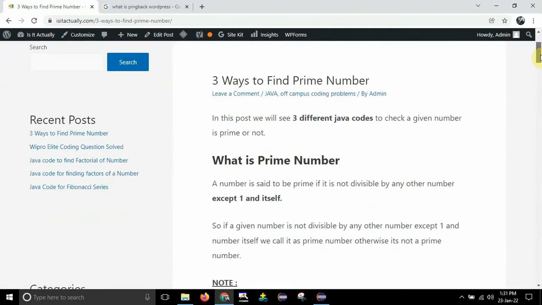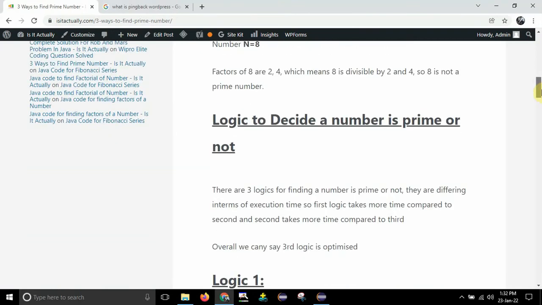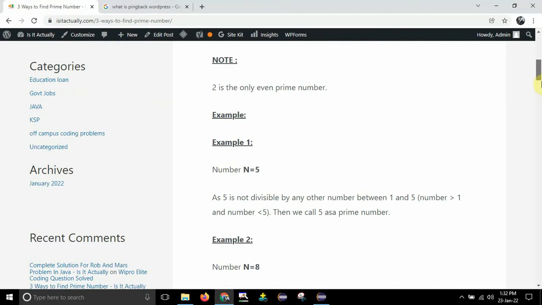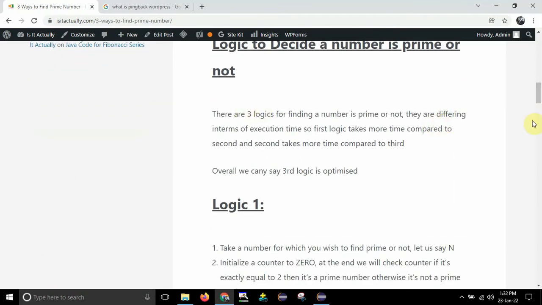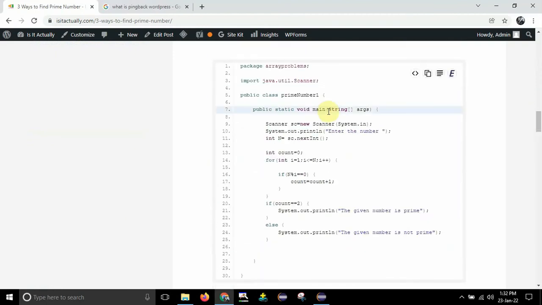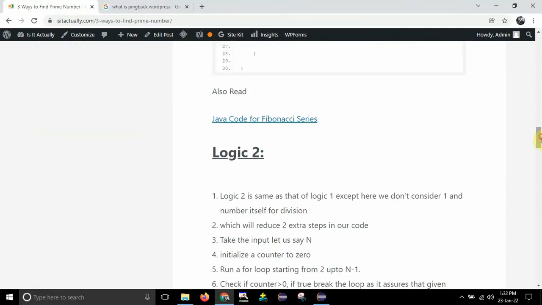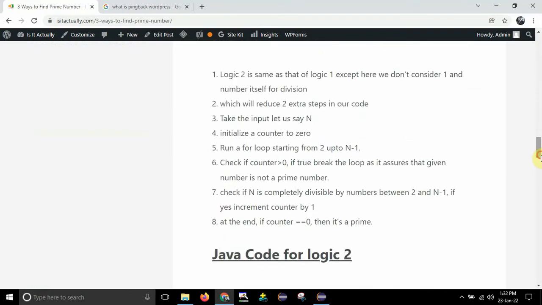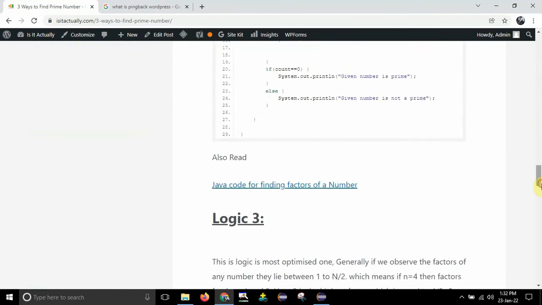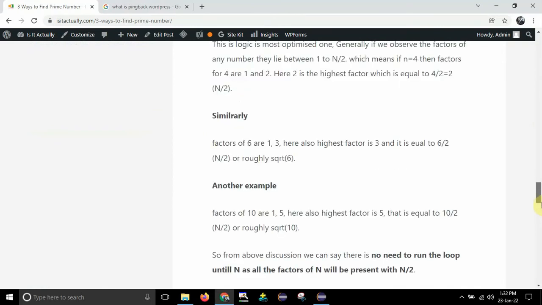You can see here three ways to find a prime number. First, what is a prime number, then examples, and then the logic to decide whether a number is prime or not. There are three logics. This is logic one, and step by step I have written the algorithm. After that you can see the code, which you can also get from our website. Here is logic 2, with the step by step and then the code. And logic 3 is the optimized logic.